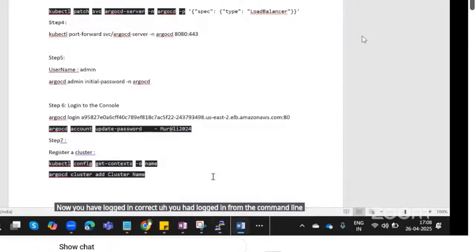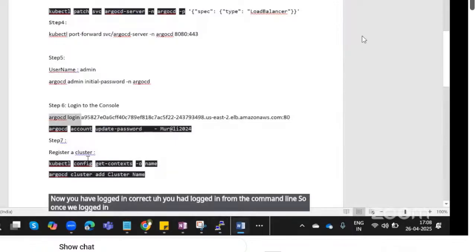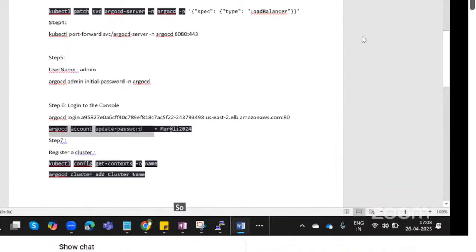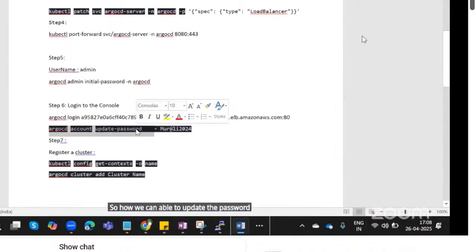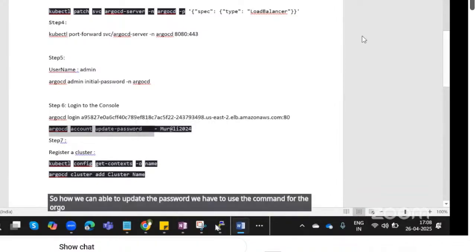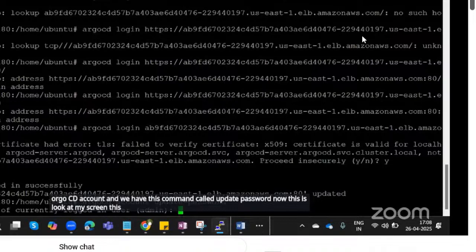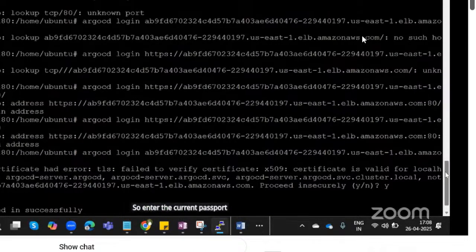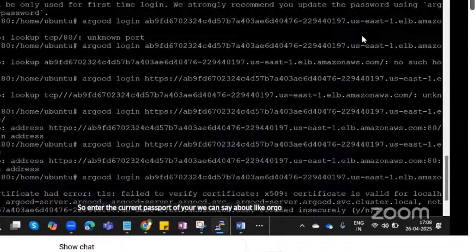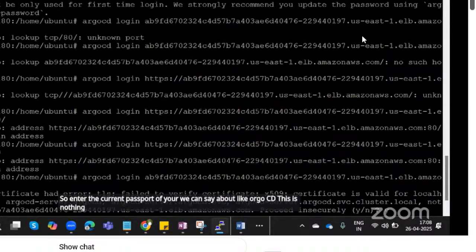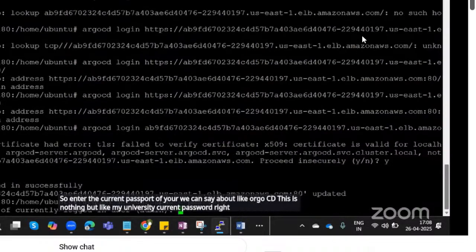Once we are logged in, what we can do is update the password. How can we update the password? We use the command argo cd account update-password. Look at my screen, this is how we update the password. Enter the current password of your Argo CD. This is my Argo CD current password, and if we come down, this is my current password.